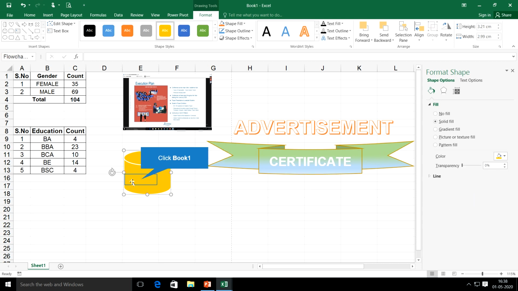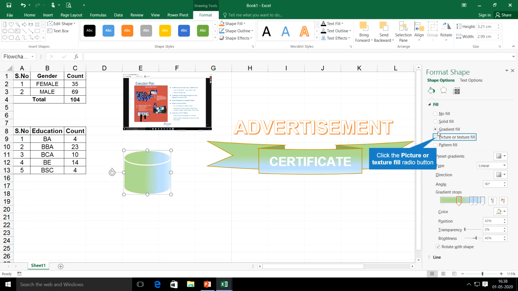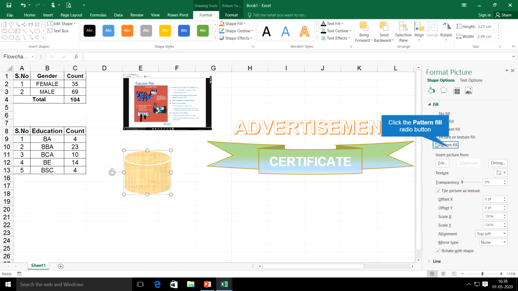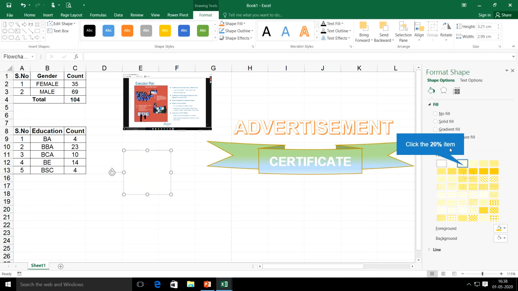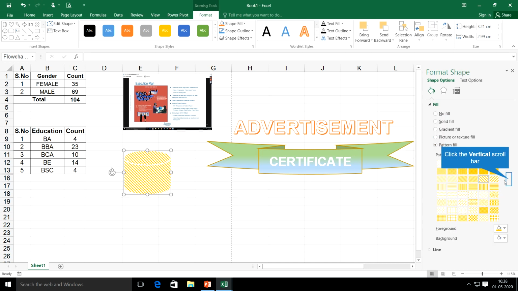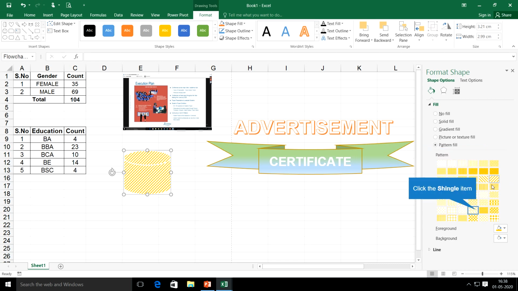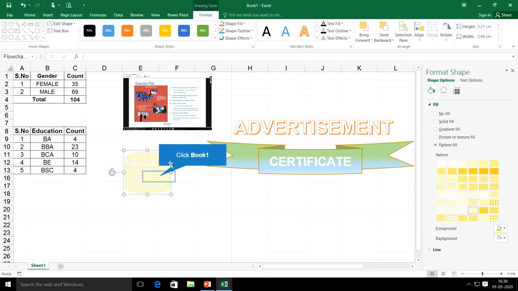Even for this shape I can give some different colors or different images, or I can even insert an image into this particular shape. Okay, this is called inserting shapes and working on shapes. This will be available in the insert menu.